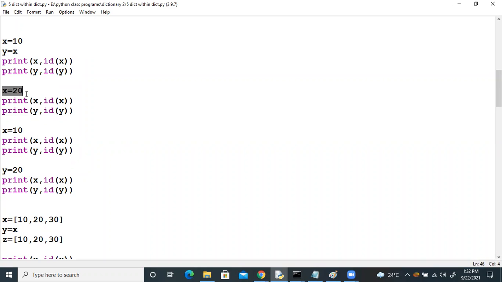x equal to 20. I modified the x value to 20. x's address only you assigned to y. x is modified. Now does y also get modified or not? Simply see, we discussed normal variables in the initial classes, right? Diagrammatically, I'll show you.